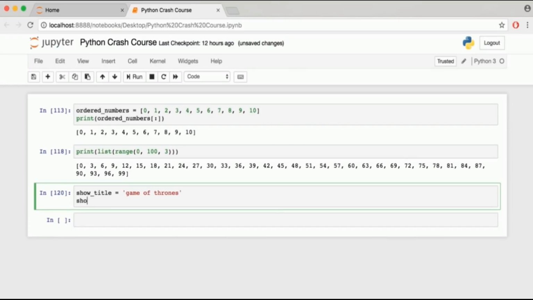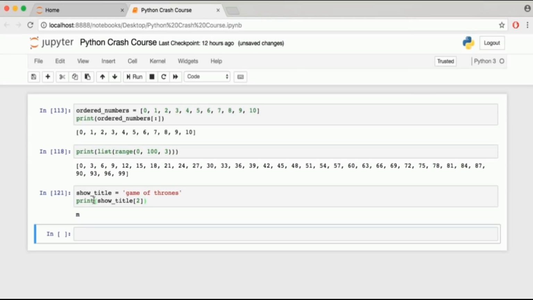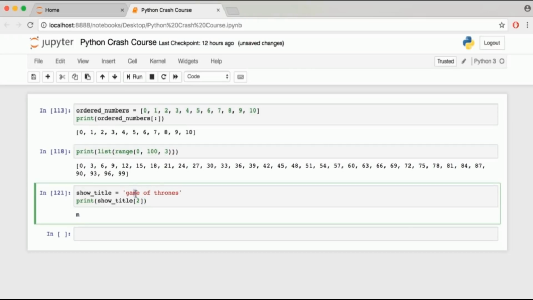Show title, square bracket, 2. We will print this, and the output is indeed the character M. Just like lists, we can also slice a string, such that if I wanted everything from M up until the very end of the string, 2 would be my start index, colon, and remember, if you omit the stop index, it's going to automatically assume that you want to grab everything beyond your start index. And if we run this, we get Me of Thrones. That is all for slicing for both lists and strings.